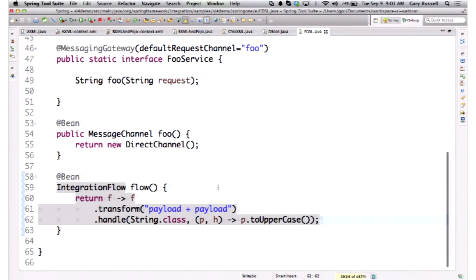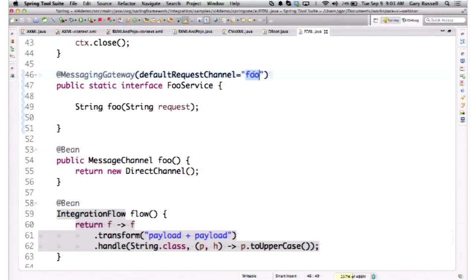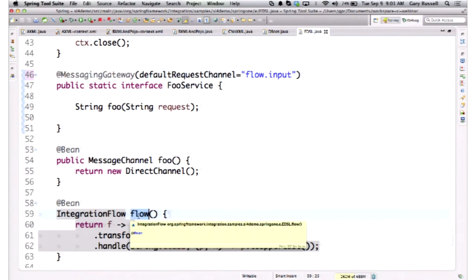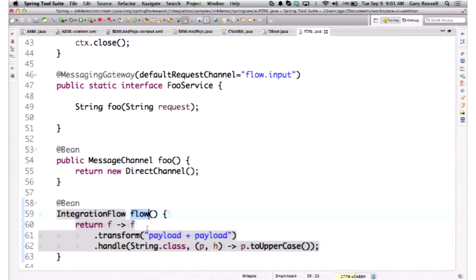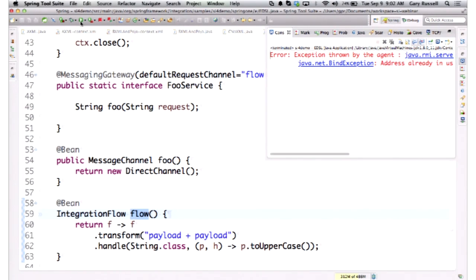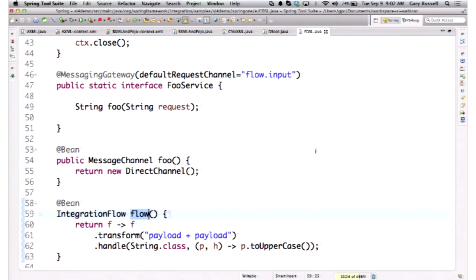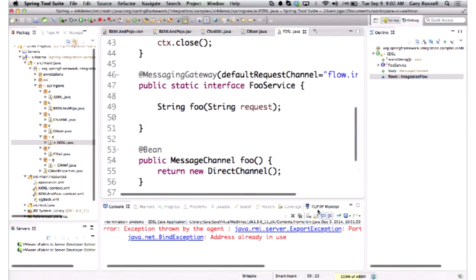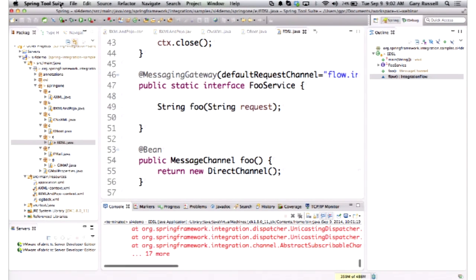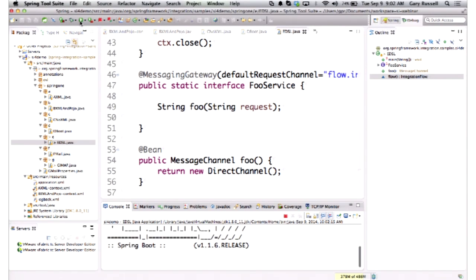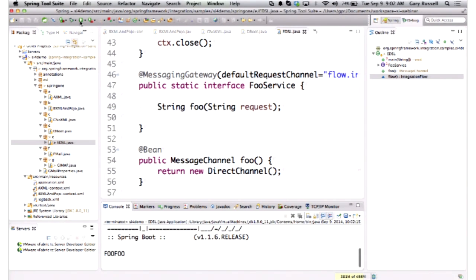So you'll notice that before we had integration flows from foo. Well, we don't have a foo class here now, so we actually create an implied channel called flow input. So the bean name is flow for the flow, and then if you use this syntax, then you're going to get a channel called flow input. So let's run it this time. Yep. Oh, the other one's still running. Let me stop the other instance. Foo-foo. Okay.